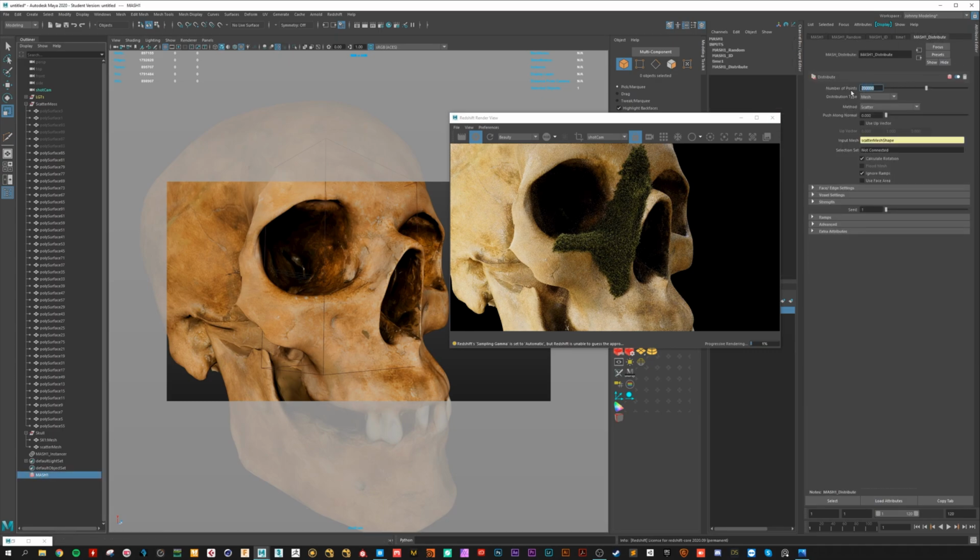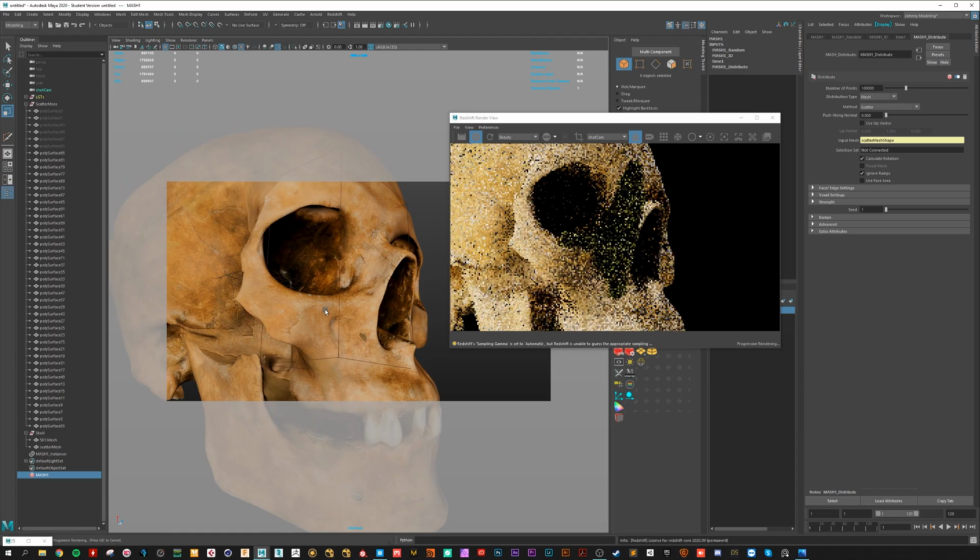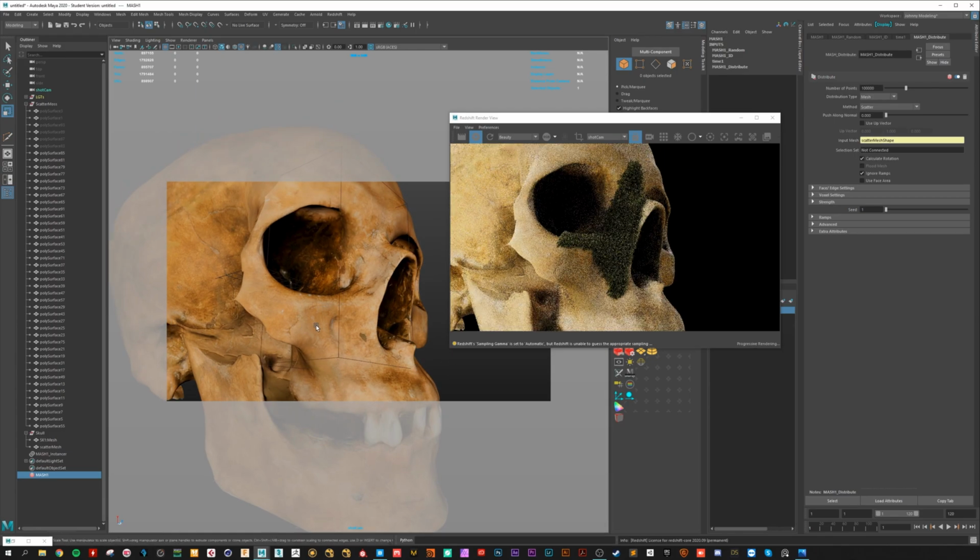To distribute, maybe 10,000 is also good. No, it's not good. 100,000. Oh, come on. Yeah, it's also okay. 200,000 was too much. 100,000 is also fine, and it reacts. Yeah, not the fastest ones because, yeah, the IPR is running.